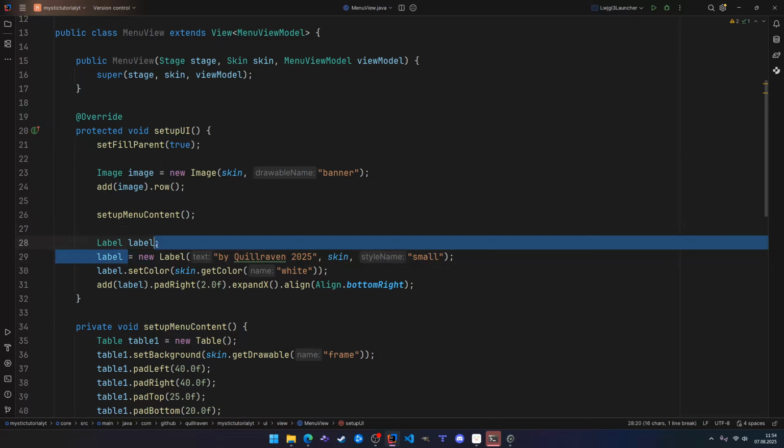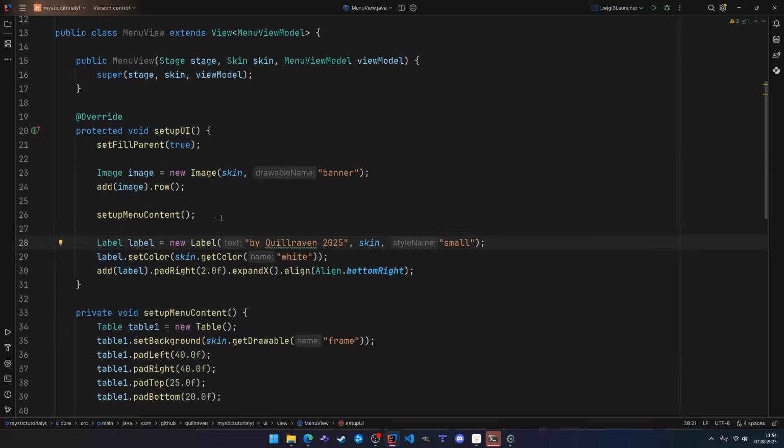And finally here we can do some minor code cleanup. So we have here the label, this by Quillraven. The style name is, so how does it work? I think we never used it. That's the first part. I should explain that a little bit.